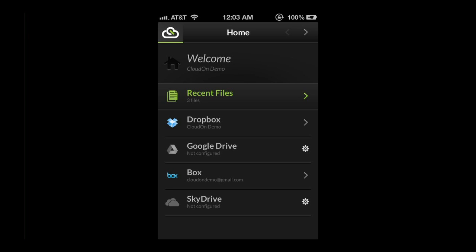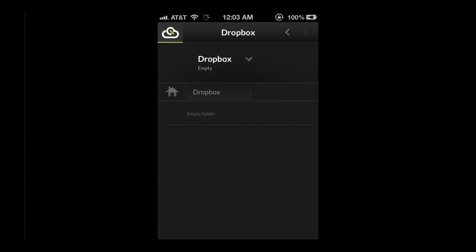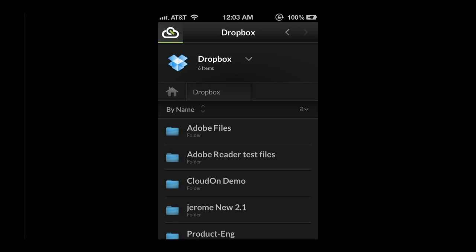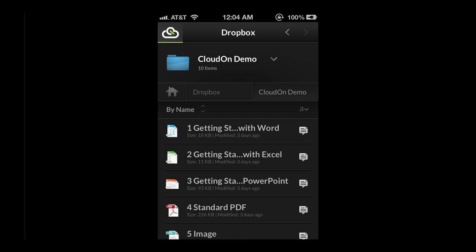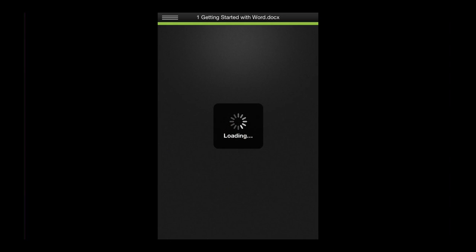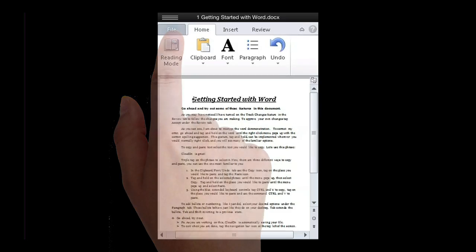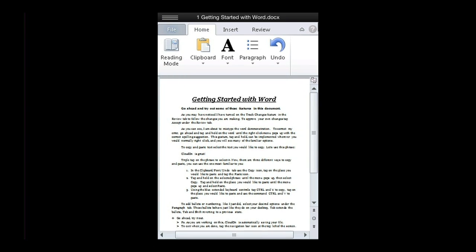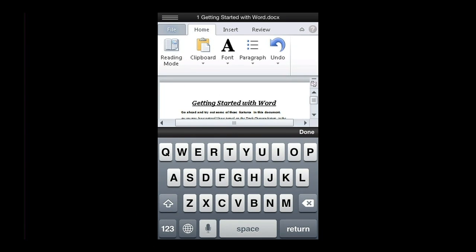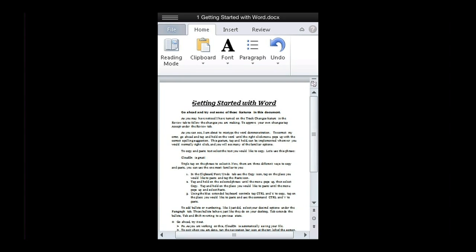To begin accessing and editing files, select a connected service and use the forward and back arrows to navigate through your folders until you find your desired file. Tapping this Word file opens it in reading mode. To edit, a single tap into the file activates the ribbon and brings up the keyboard to allow you to enter text. If you need more free space on your screen, you can dismiss the keyboard by tapping Done.